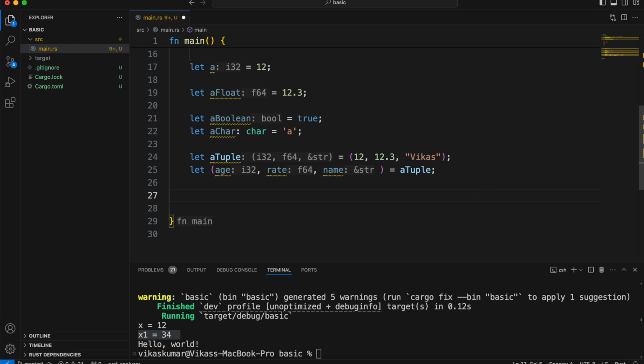Okay, so now let's move further. Similar to this tuple, we will do something more moving forward, but it is very basic. This is how you can define the tuple. And in a similar way, if you want to define an array, this is how we can define an array.